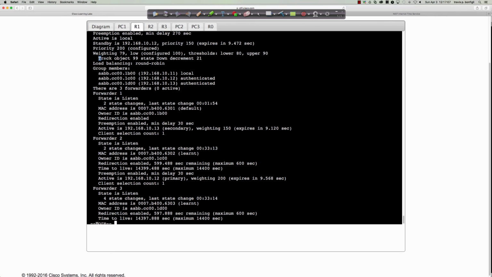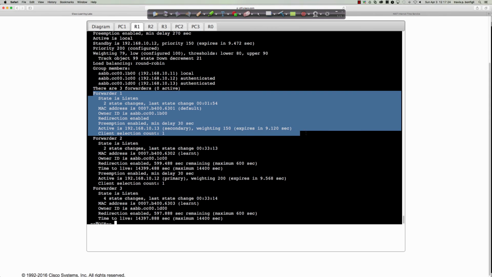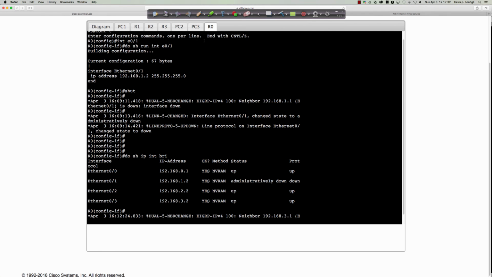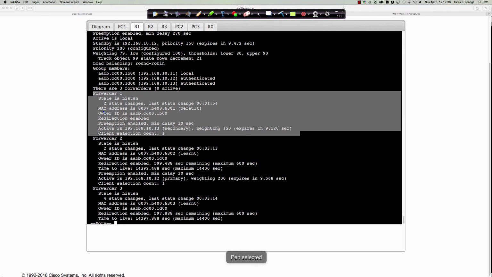So here it is, track object 99, state down. So we're still doing round robin, but we have removed ourselves from the active virtual forwarder status. So for forwarder 1, who is the owner ID for forwarder 1 now? Who picked up the slack for router 1 when router 1 went away?